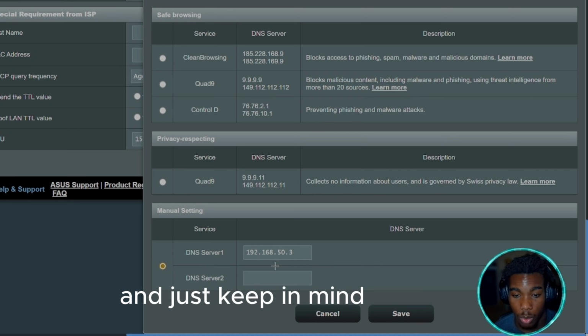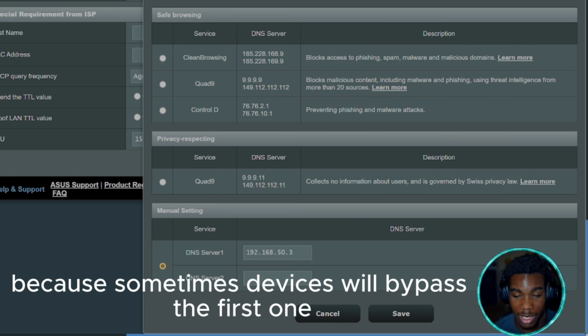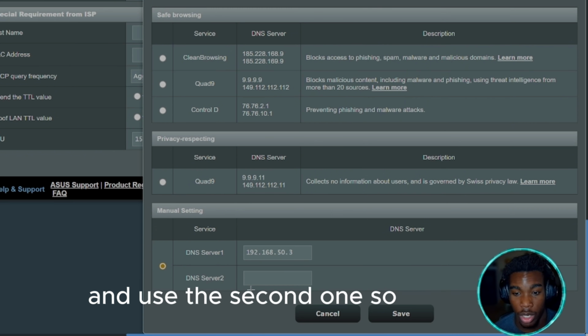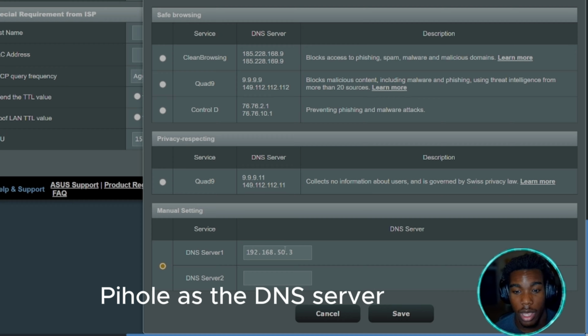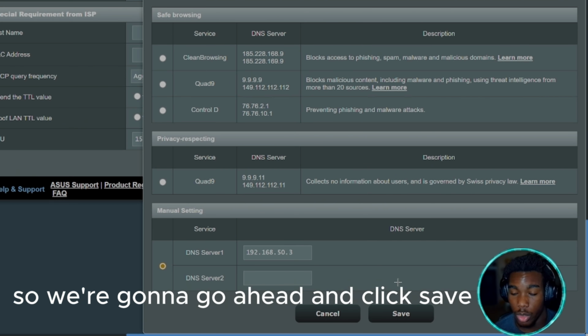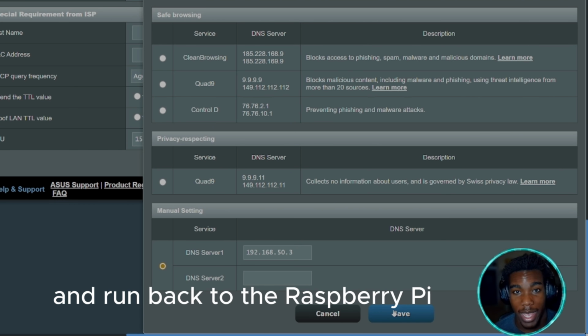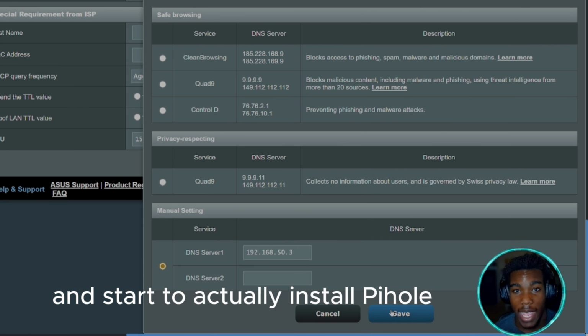And just keep in mind, we don't want any other DNS server there because sometimes devices will bypass the first one and use the second one. So if you want devices to consistently use Pi-hole as the DNS server, make sure to only configure one. So we're going to go ahead and click save and run back to the Raspberry Pi and start to actually install Pi-hole.